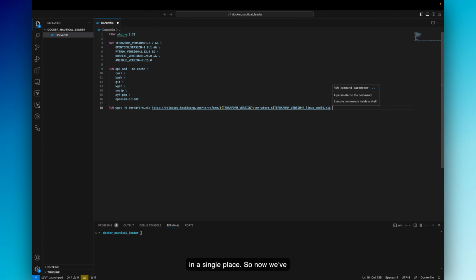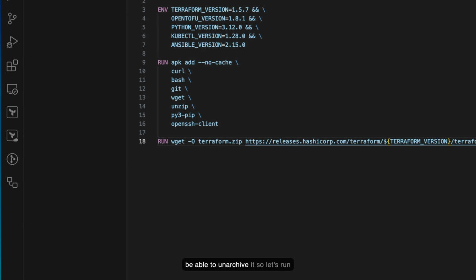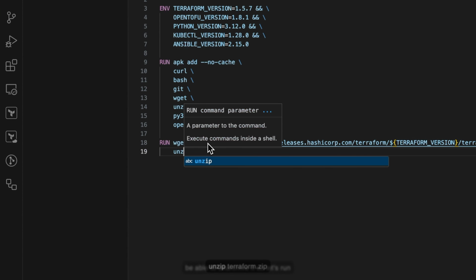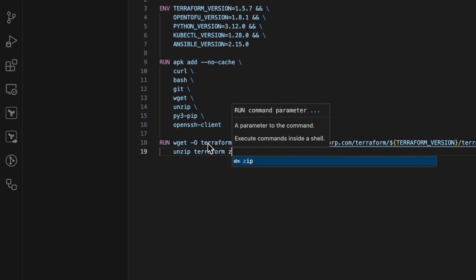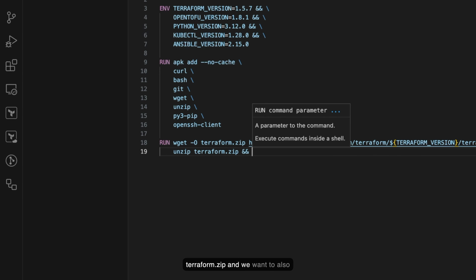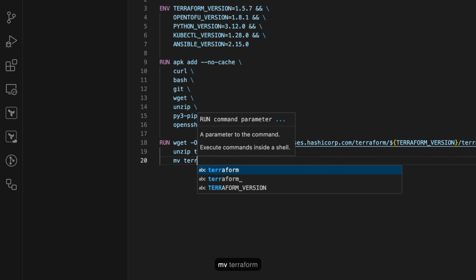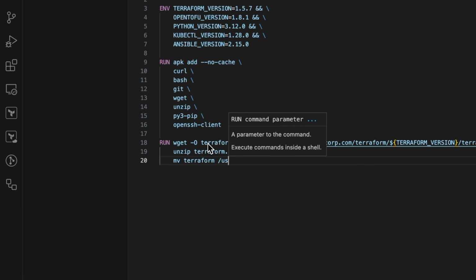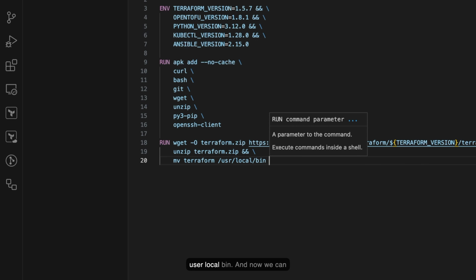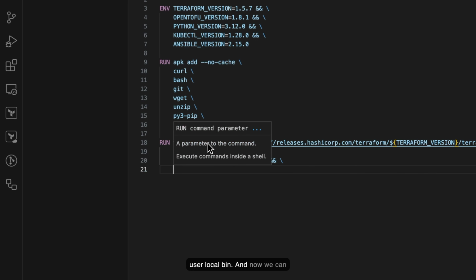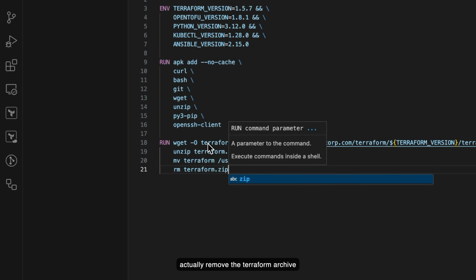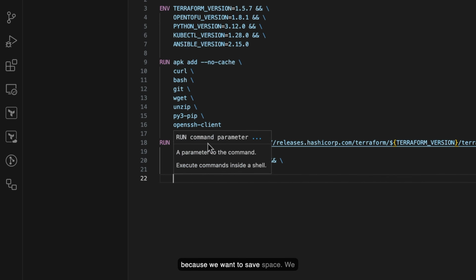So now we've downloaded this archive. We want to be able to unarchive it. So let's run unzip terraform.zip. And we want to also move this executable in our path. So mv terraform in /usr/local/bin. And now we can actually remove the Terraform archive because we want to save space.